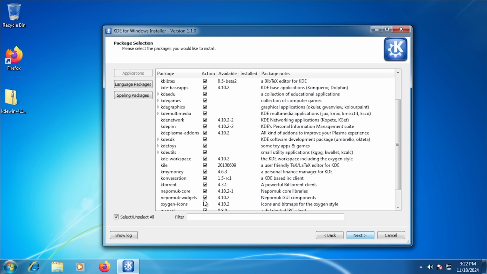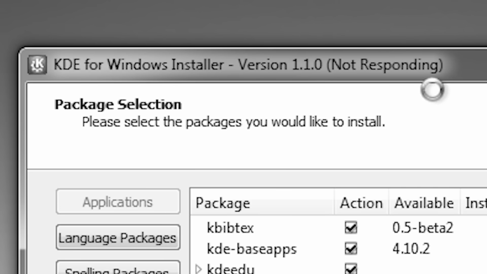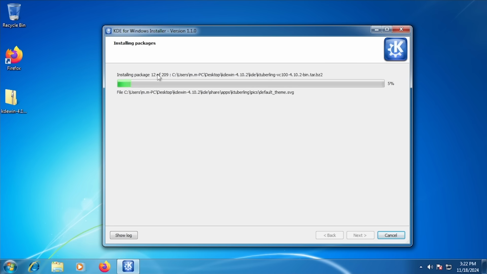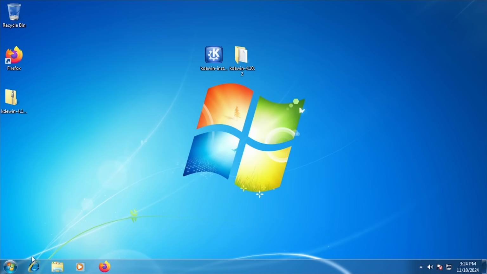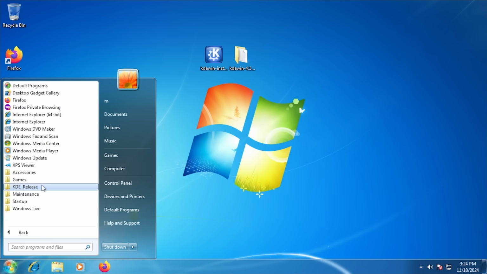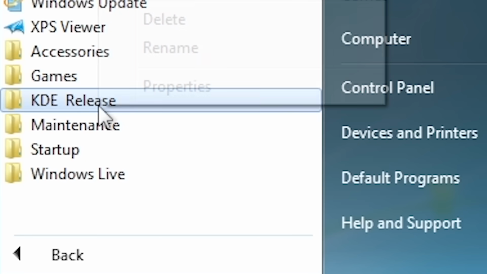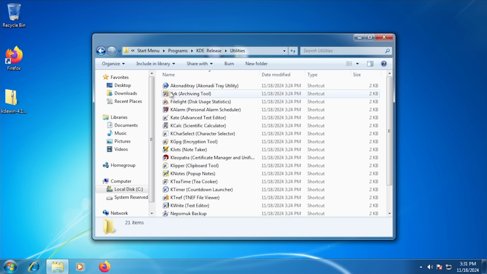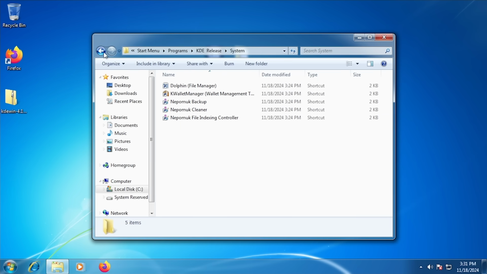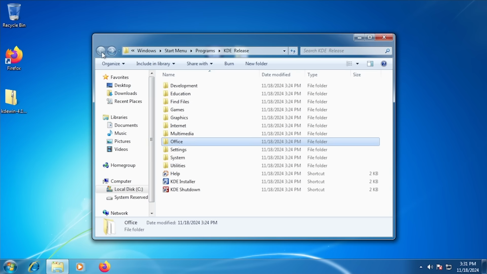So we're going to go with that, hit next, and it should begin installing everything after it says not responding first. And there we go, it's installing 209 packages. And we're done. So we'll click finish to get out of that. And now if we go to the start menu, you can see we've got this KDE release folder. I'm just going to open this up in Windows Explorer, and you can see we've got a ton of subfolders in here, and inside of those folders we have a ton of applications. There is so much stuff to take a look at, and we're definitely not going to be able to get to everything today because this video would end up being like 3 hours long.